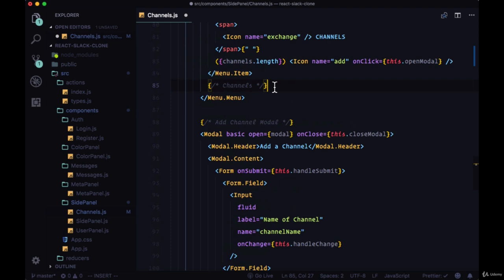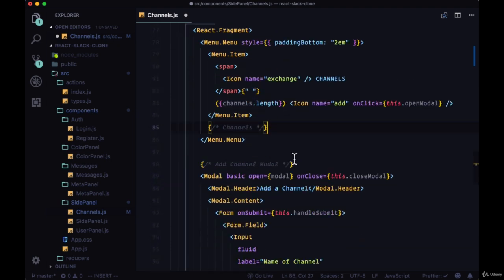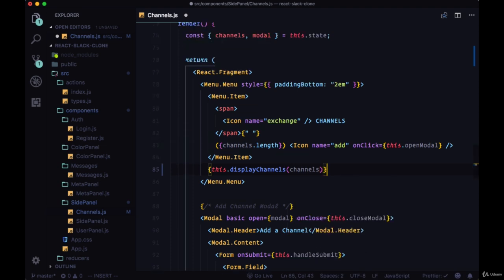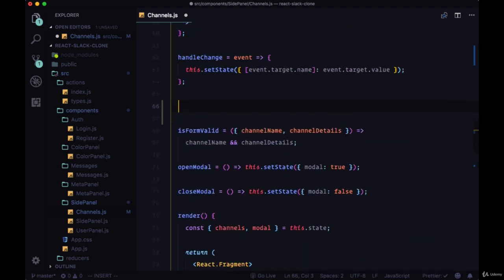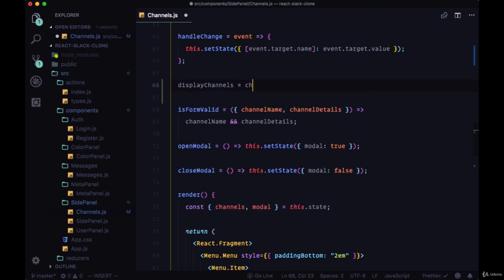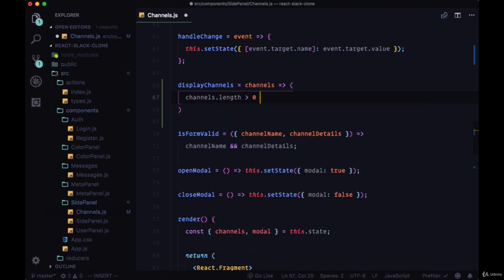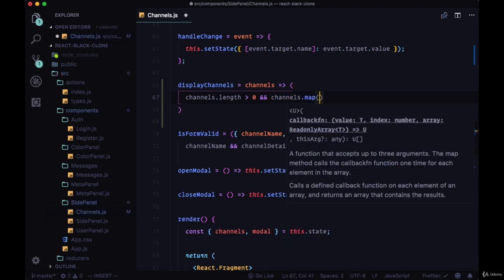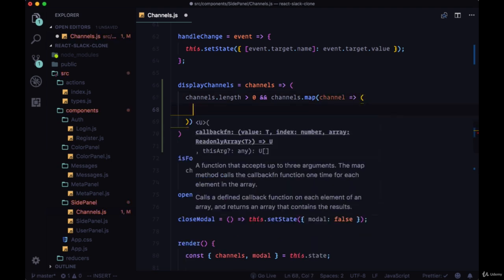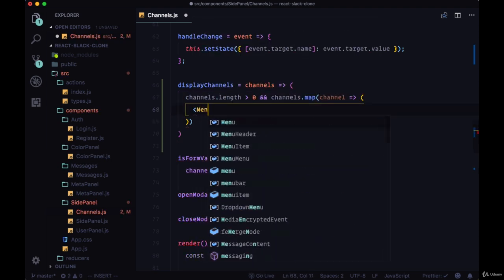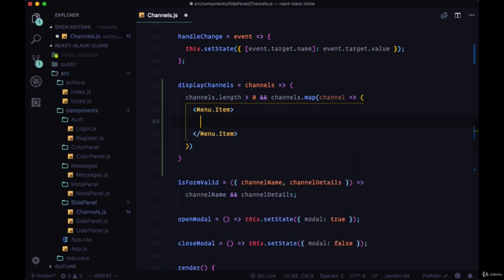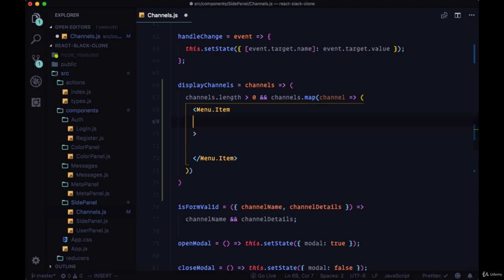Then down at the bottom, at the closing tag of our menu component, we want to iterate over the channels that we're getting with a function called displayChannels, and we'll destructure channels from state within our render. And displayChannels will take all the channels that we have in state, and it'll check to make sure that the length of it is greater than 0 to ensure that we actually have some. And if that's the case, we're going to map over those channels, and we'll call each element channel, and we'll put them within a menu item, the channel data that we're getting.